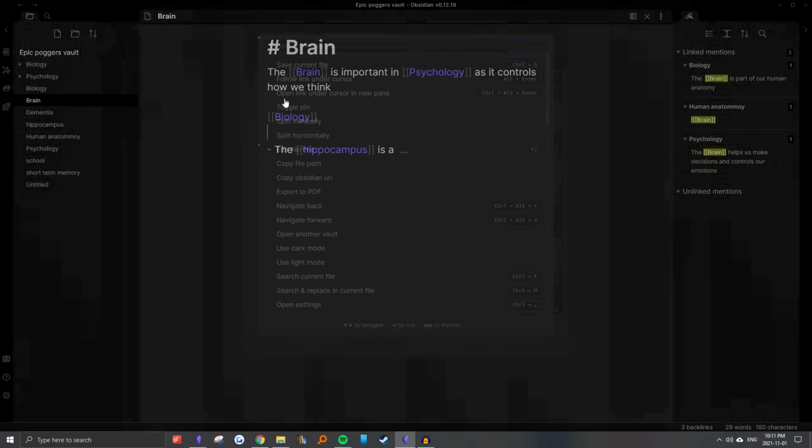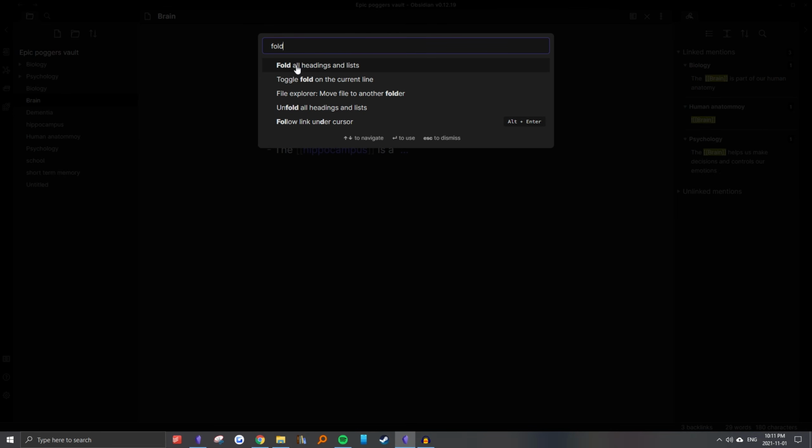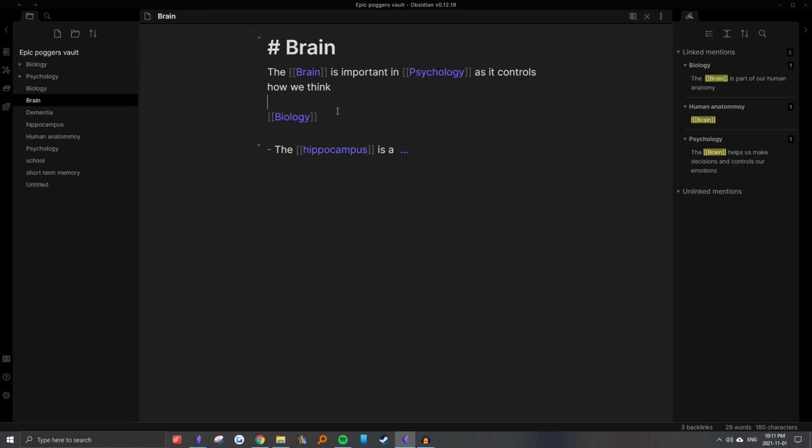There's actually a command to fold all your notes right here, fold all headings and lists. So as soon as you open the note, you can enable that. And then you can just go line by line on whatever notes you have and quiz yourself. So if we remember correctly, the hippocampus is, actually I don't even remember. It's part of the brain that handles short-term memory.